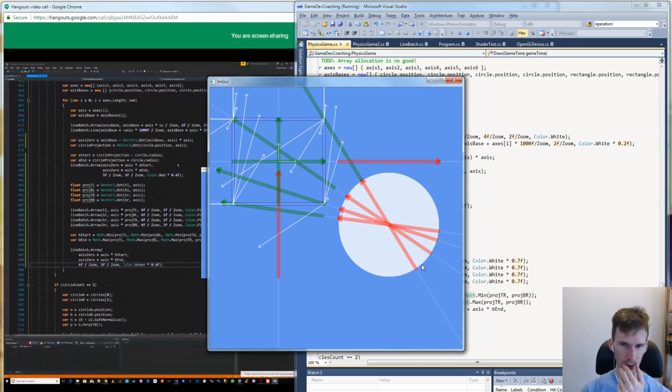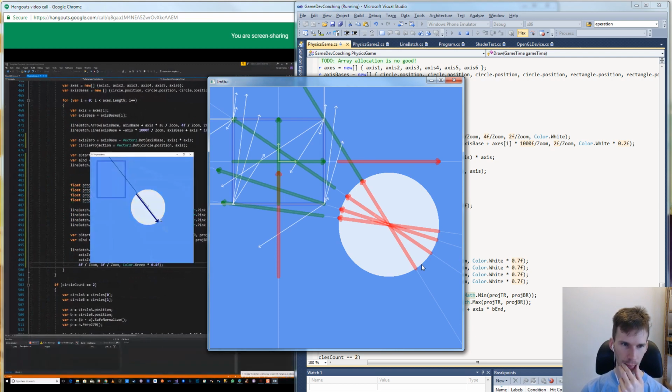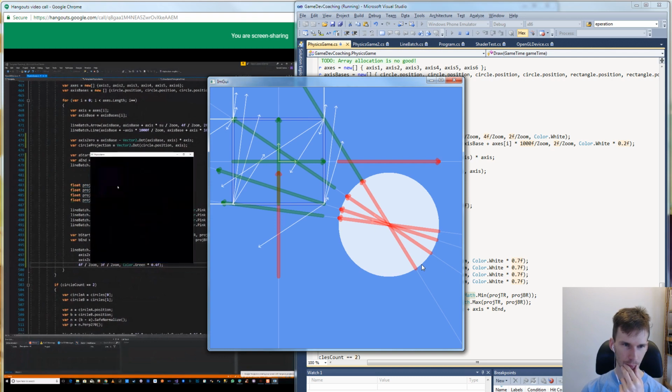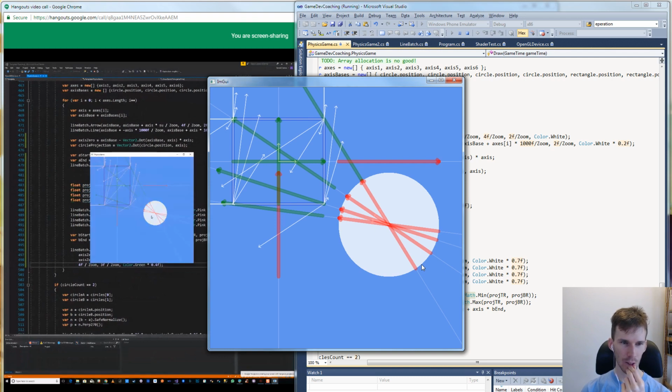So if we run this, it looks like our axis projections are correct. The green and the red arrows seem to be at the right spot, and if you take a look at that, are you happily convinced that they are essentially correct? I'm a little, yeah.